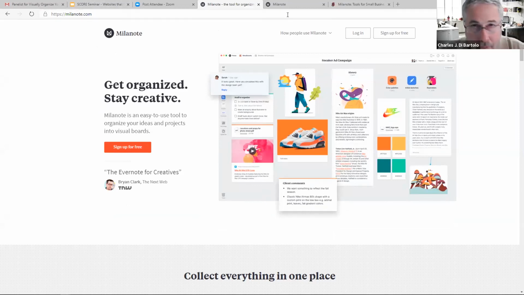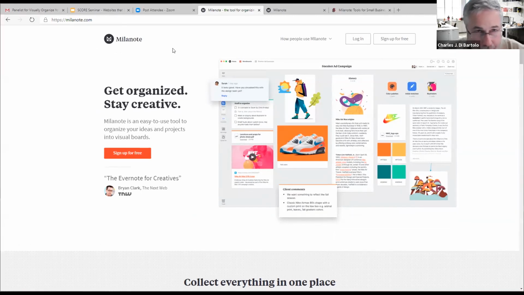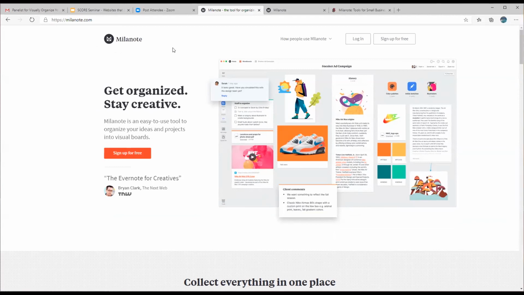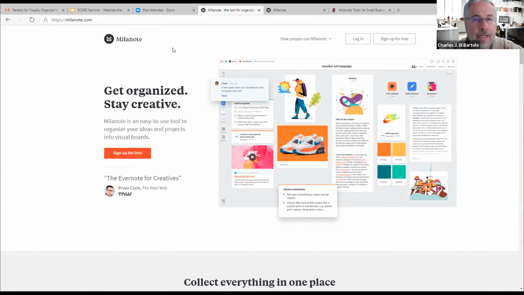All right. So this is Milanote. It's MILANOTE.com. And it's a great way to organize your ideas and projects on basically a visual board. You can add text of any type, links, pictures, PDFs, documents of all types, and keep them all in one place. You can share them with your employees, friends, clients, and so forth, and know that it's secure and all in one space.